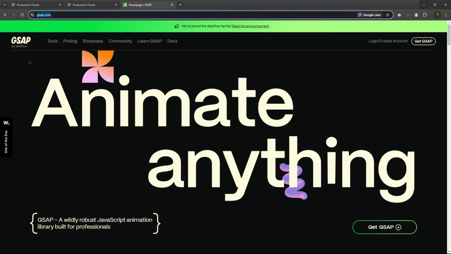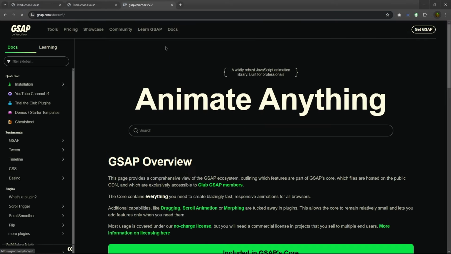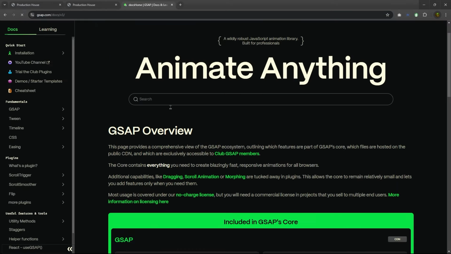So you have to just search for gsap.com. Using this GSAP library, you can make beautiful animations with JavaScript. So just click on docs and link the GSAP to your template. Click on installation, and from the installation, you have to get the CDN of GSAP. I already have a complete tutorial on GSAP. You can check out that video from the link provided in the description.